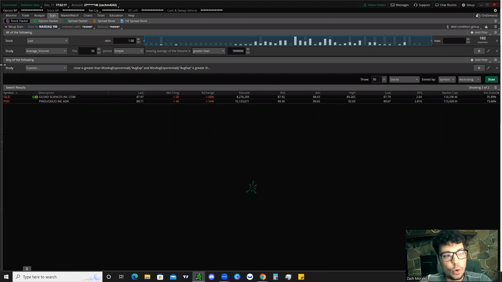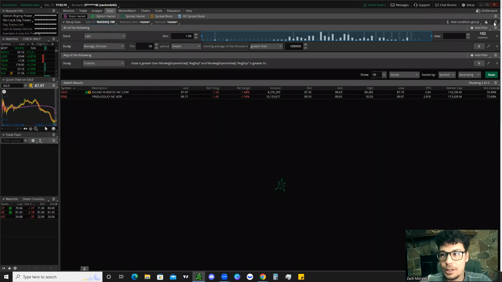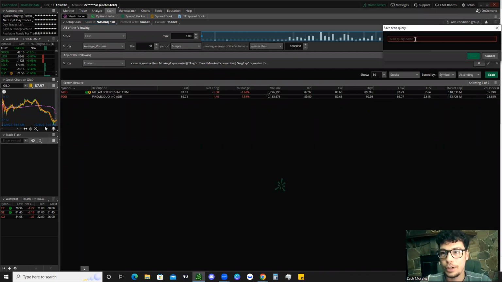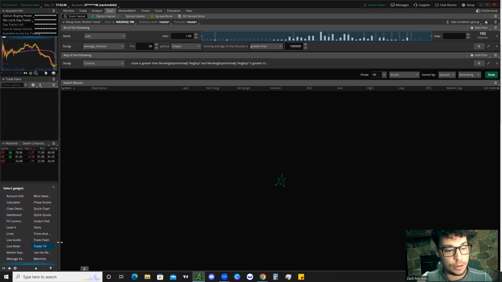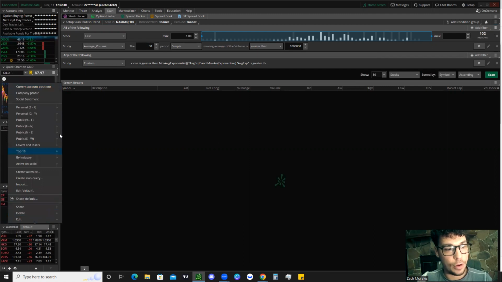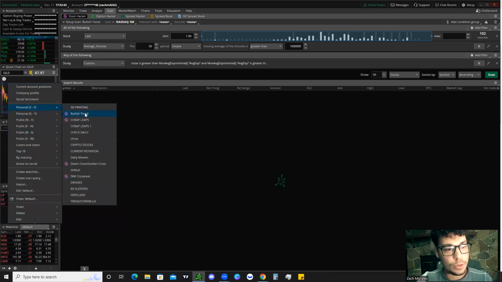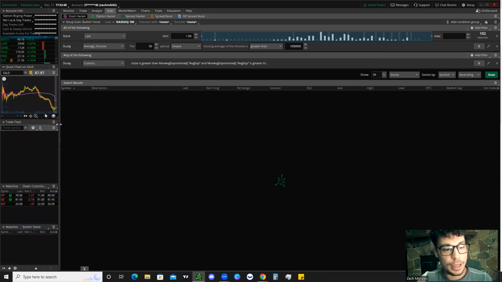Now, the cool part that I wanted to talk about, right, is if we actually come over here and hit save scan query, and we'll just call this bullish trends, right? Because all of these stocks are trending above their moving averages in a bullish pattern. Okay, so we'll hit save right here. And what we can do is we can come over here and make this a watch list now. So we go and click our widget tool, we hit watch list, and it puts it on default. But what we can do is we can actually come here and we see bullish trend right here with this little purple sign next to it. This purple sign means that it's a scan, it's an active scan.